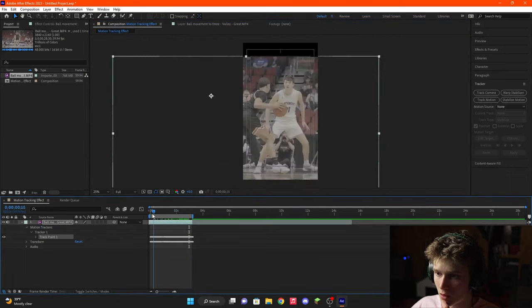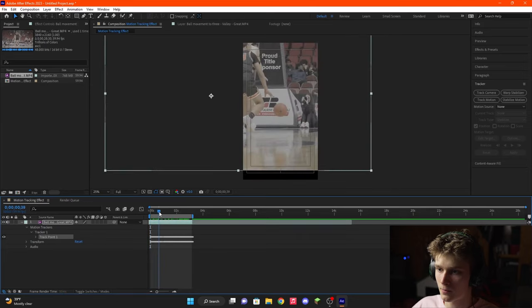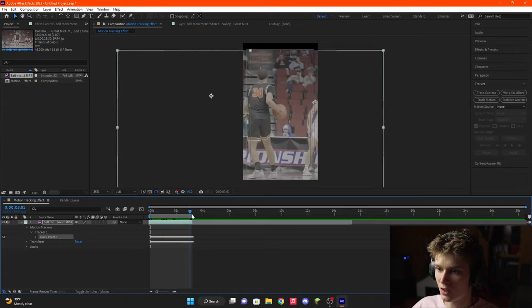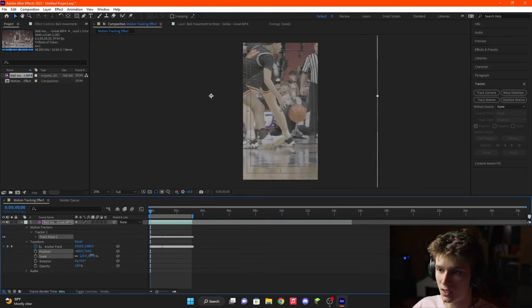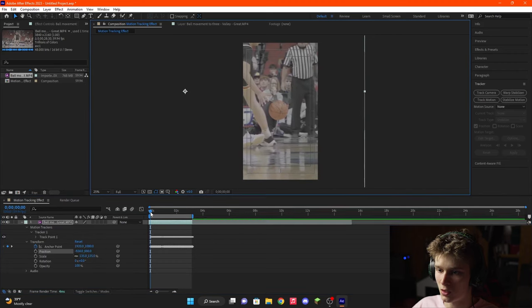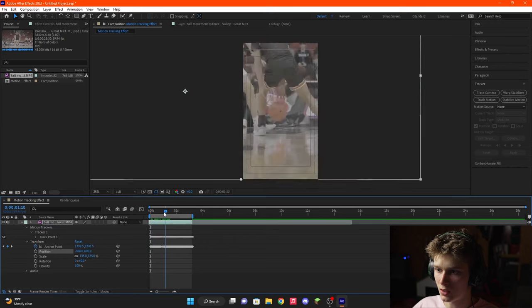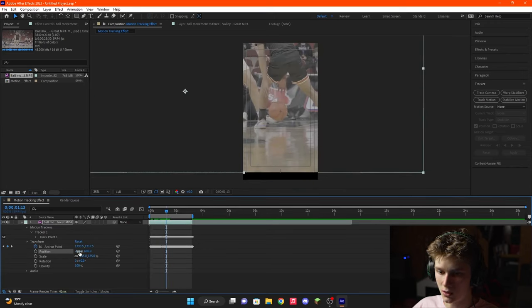And so now it's in the center, and we still have these black bars. Now for this clip, it can simply be solved by going down to transform and scaling up. And then we're going to just reposition to the middle. And now we have a clean... Oh. Looks like we're going to have to scale in a little bit more.